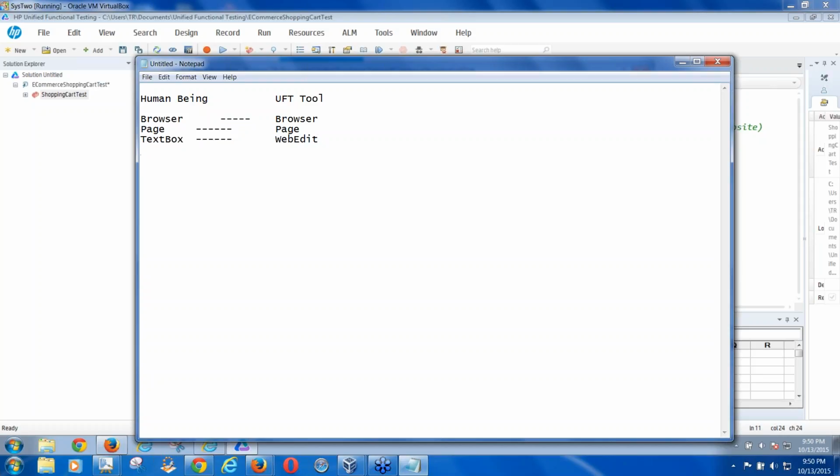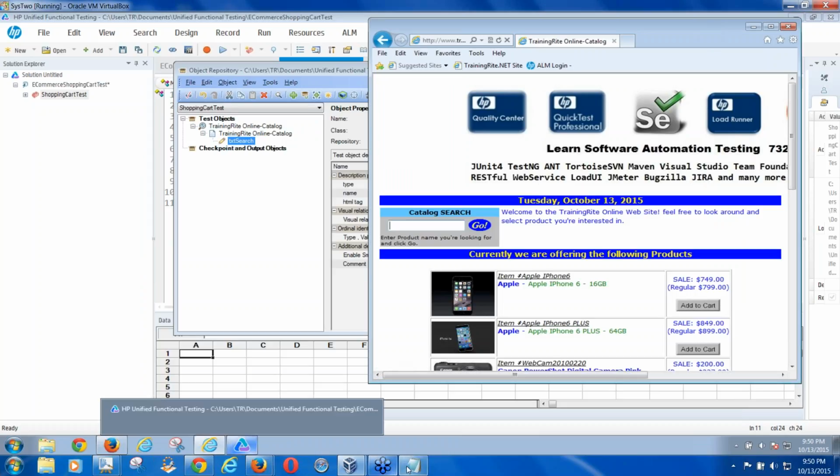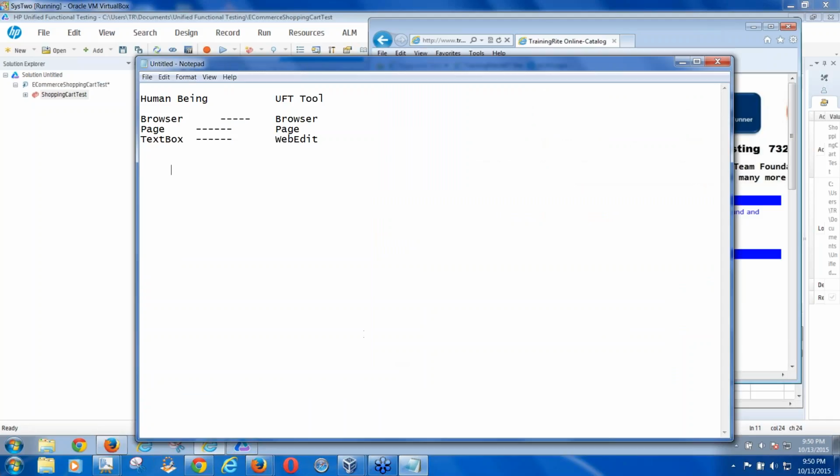Now somebody said parent-child relationship. Do you agree with me that this web edit is on this page, and it is in this browser? So whenever we are writing any code, we have to start with the browser. We open a parenthesis, and in the parenthesis we give the name of the browser. Let's say the name of the browser is TrainingRite Brow. So you have to say TrainingRite browser.